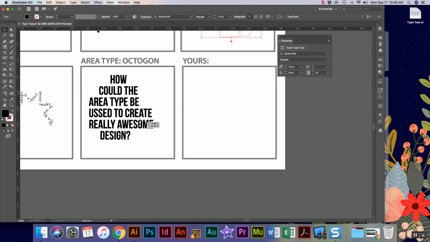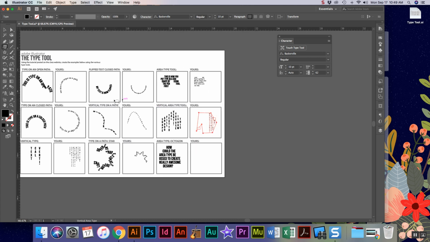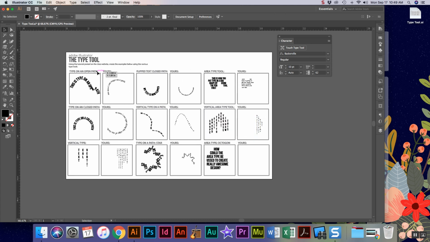And then the last one, which I'm not going to show you, is just area type in an octagon. You're going to draw an octagon and then use the area type. It's just for further practice. We're going to be using all of these skills because we're going to do an artistic creation where you're going to use all of these to create a piece of art using only font. So you definitely want to master all of these different type tools for what we're going to do.